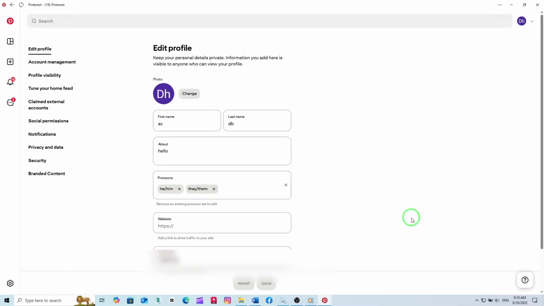And that's it. Changing your pronouns on Pinterest using the PC app is quick and straightforward. This update shows how Pinterest continues to support and respect individual identity and expression. Make sure your profile reflects who you are by keeping your pronouns up to date.